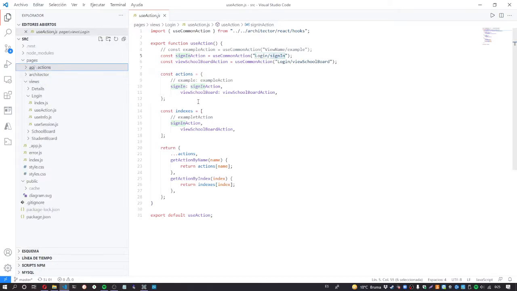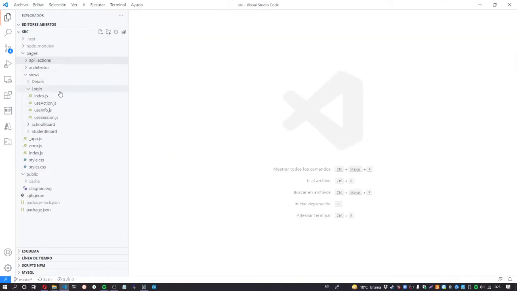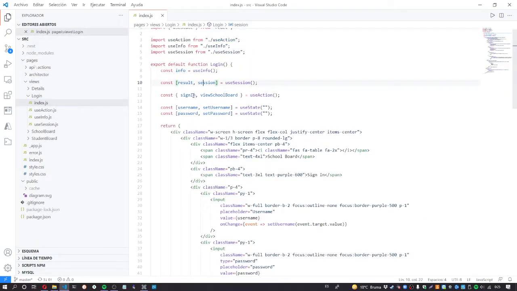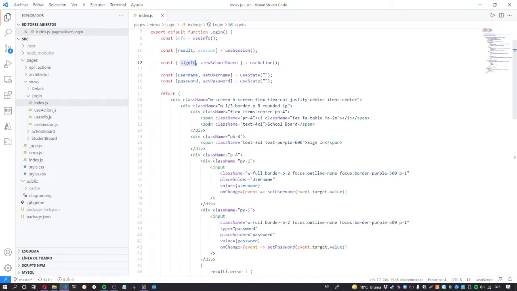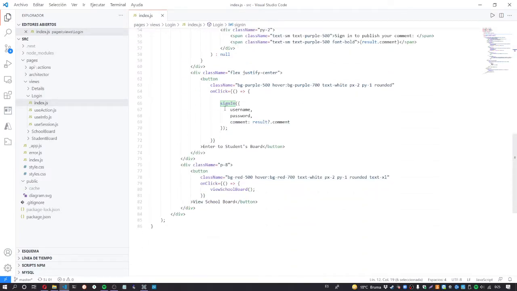Okay, you need to avoid editing this code, because when you generate again, this code is replaced. Okay, in the login you can get the sign in action, and this sign in action is a function that receives as a main parameter the data, the input data that will be sent to the API.